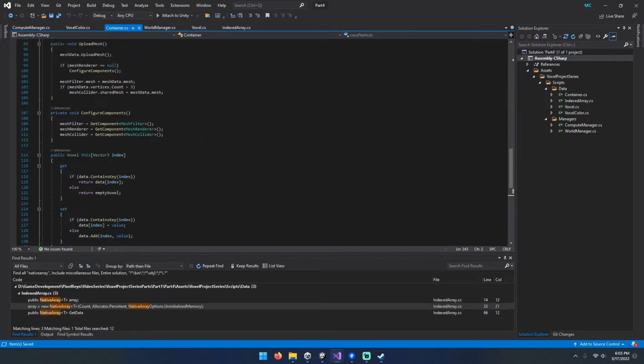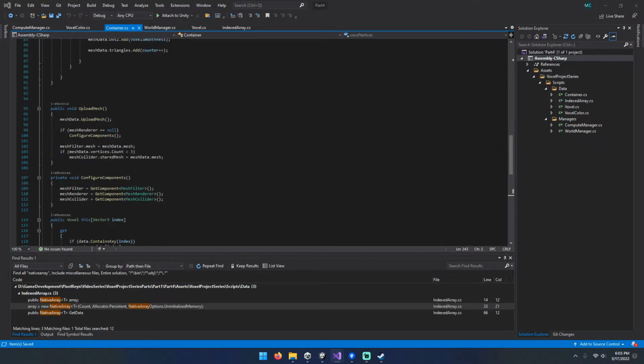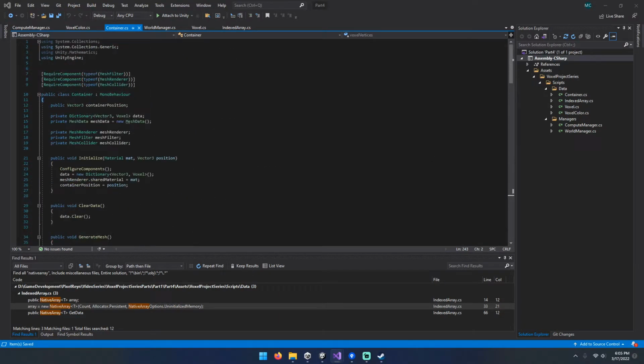The only other thing that happens CPU side will be changes to our container here. So we're going to start up here at the very top.